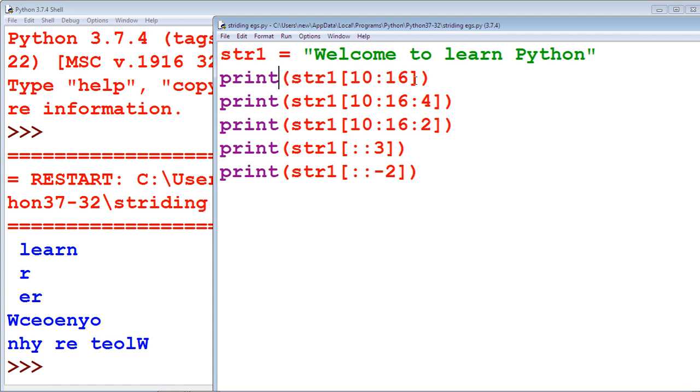Space LAN is for the first one, 10 to 16. R is 10 to 16 with the striding operator 4, the fourth one, so R only is printed. In the third one, 10 to 16, every two characters are printed: E and R, 1 2 E, 1 2 R. Finally, in the fourth statement, str1 with no start value and no end value indicated, but the third argument is indicated here. So W is printed, from that the third character C is printed, and up to O is printed.